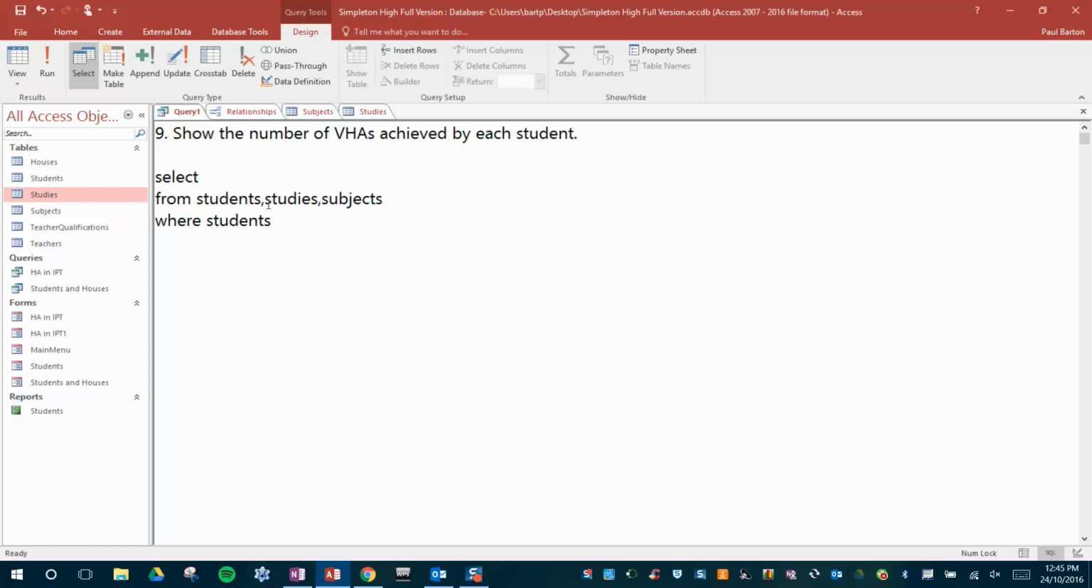So students dot stud code equals studies dot stud code. Why? You probably don't actually. Won't kill us to put it in, but you probably don't need it.